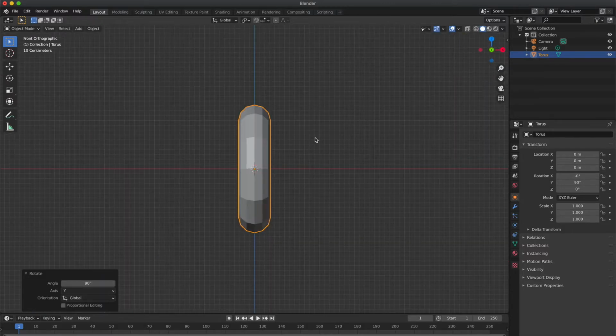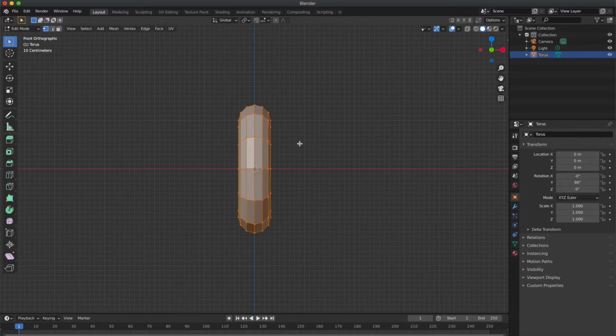Go to front view. You see now I'm going into edit mode by pressing Tab, and I'm going to delete the right side half of the torus. So let's go to edit mode. Press Tab to go to edit mode. Press 3 and delete all these right side faces.